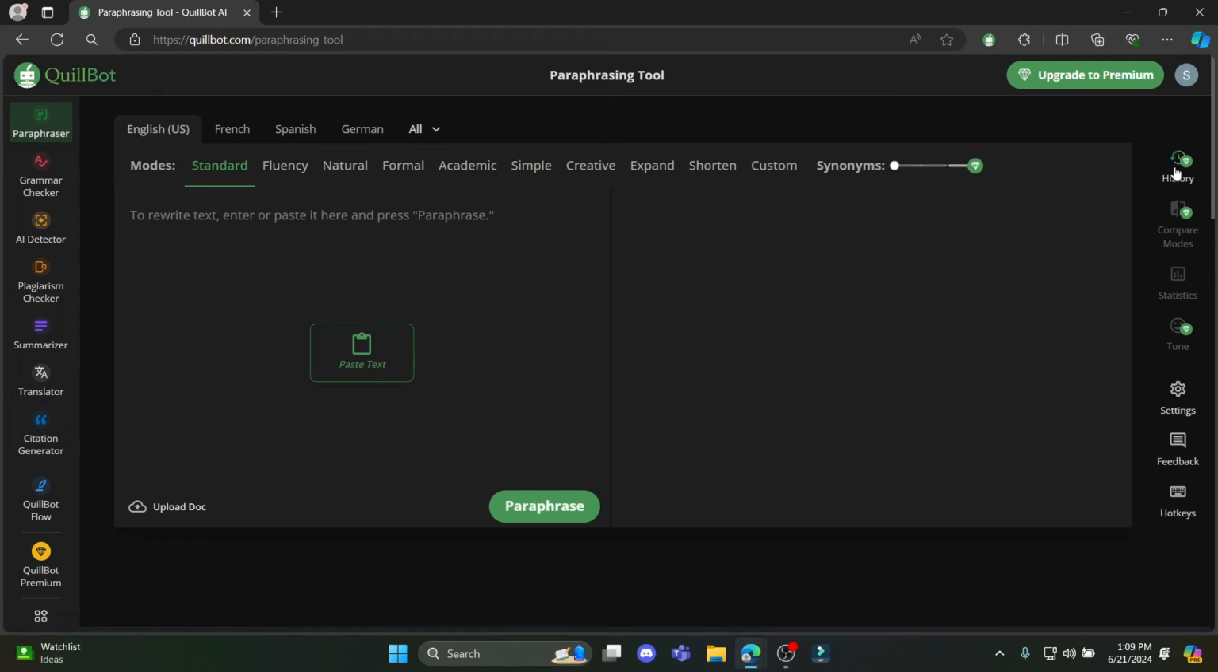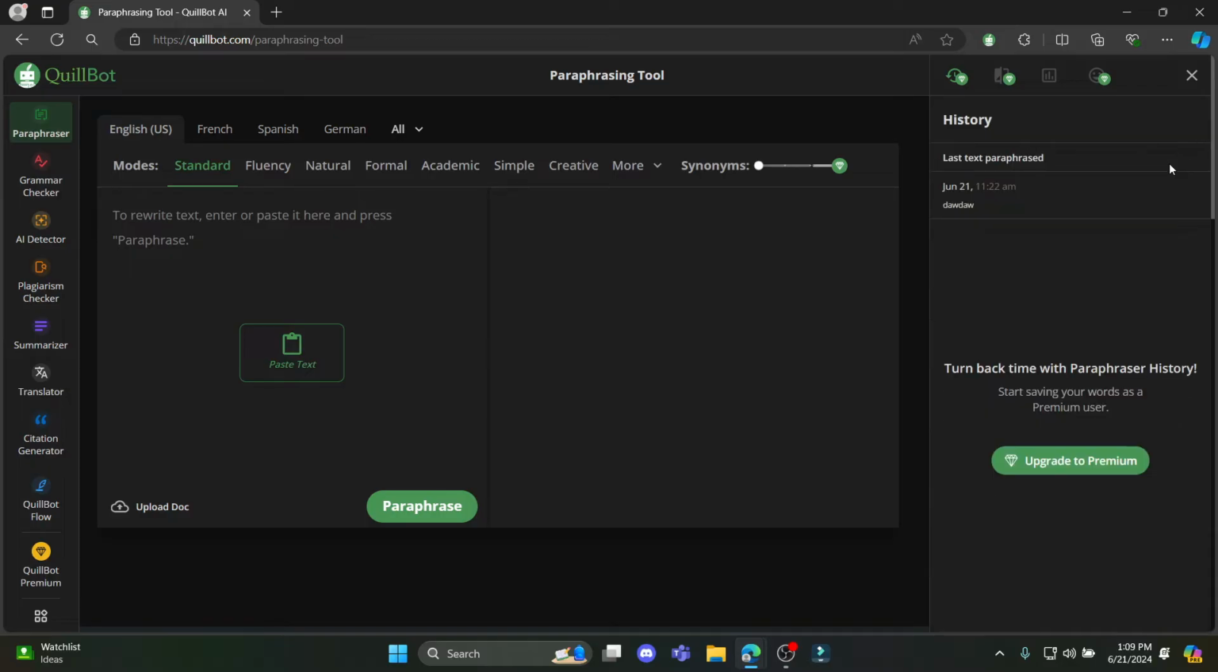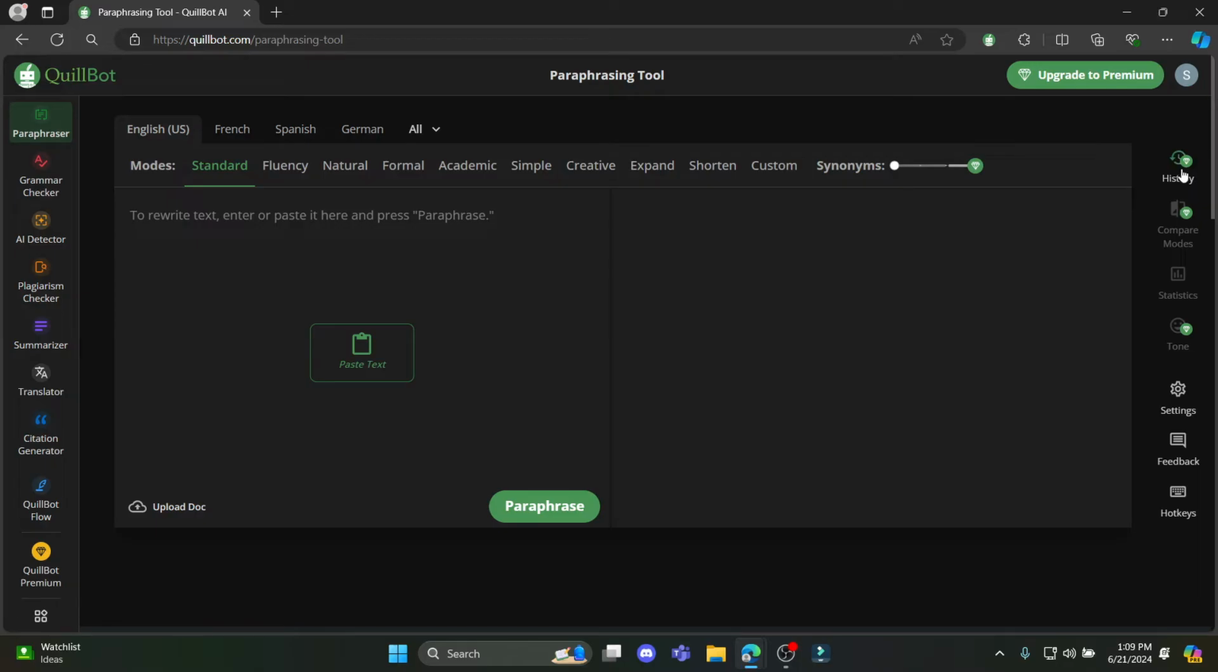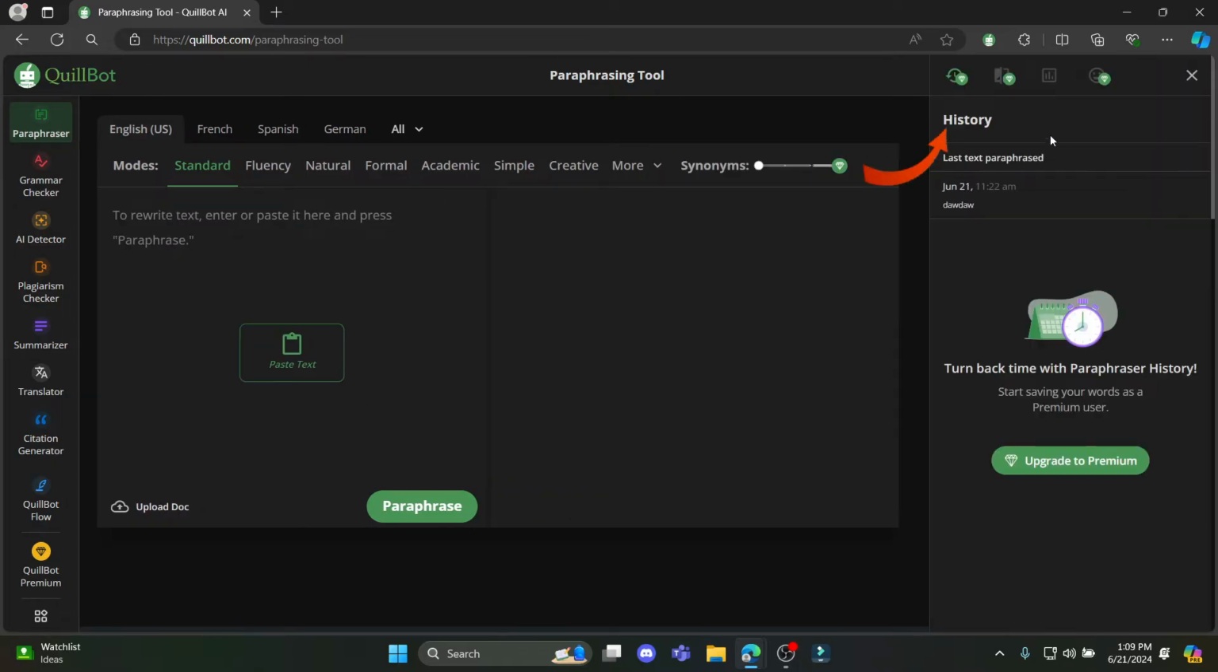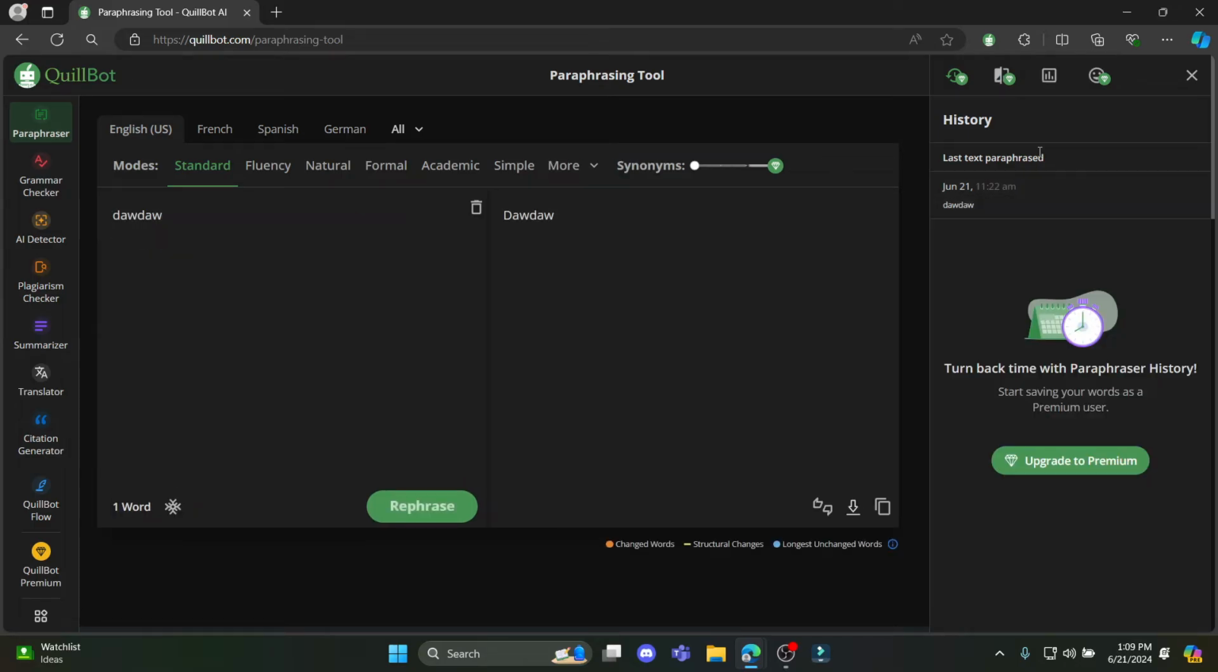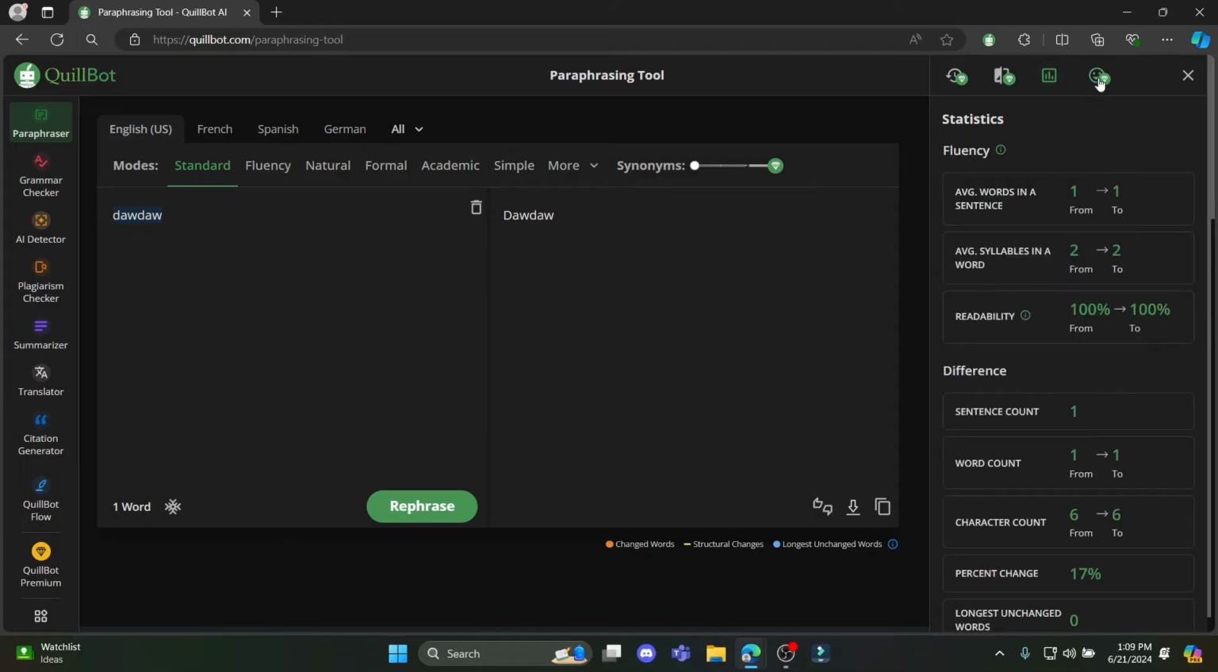After you click it, on the right hand side you can see history, but to access history you must have updated to the premium version. So you have clicked on history, which is over here. You can see the history shown over here. You can delete it or you can go to it and change it anytime you want.